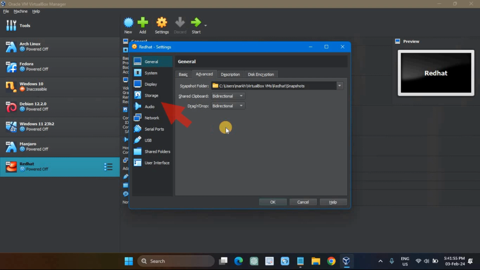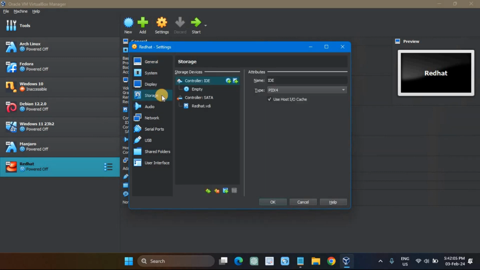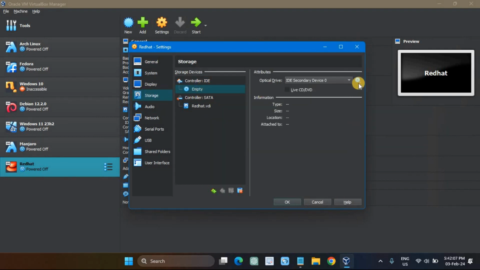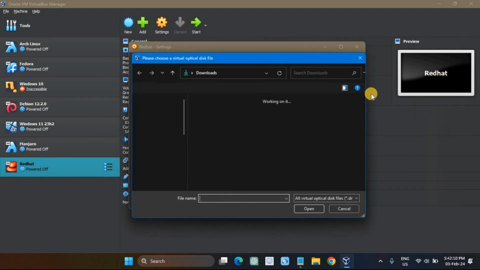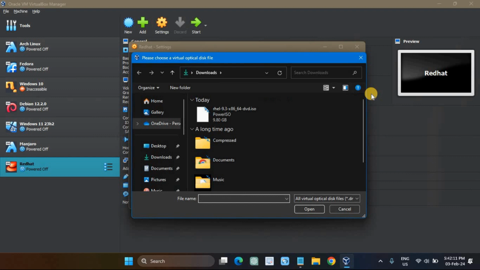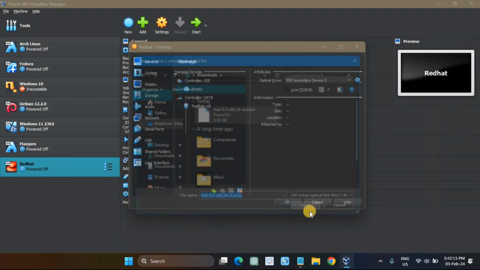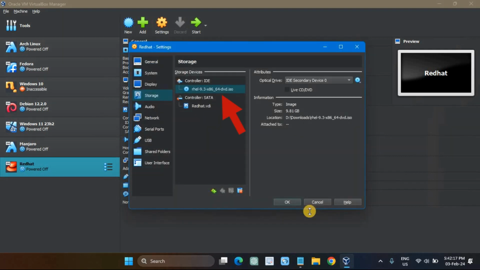After clicking on Storage, we will attach the Red Hat Enterprise Linux 9 ISO file to our operating system. Click on the empty under Controller IDE. Select the Red Hat Enterprise Linux 9 ISO image file, then click Open. Now the Red Hat Enterprise Linux 9 image file is selected, and then click OK.